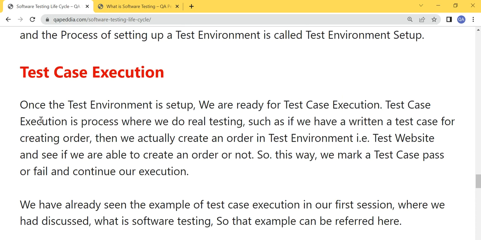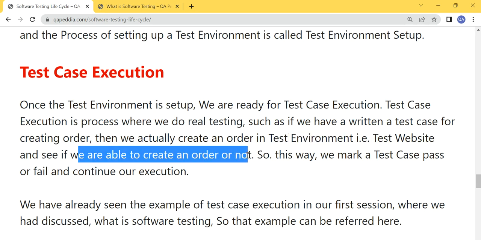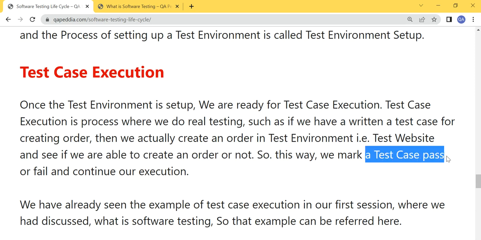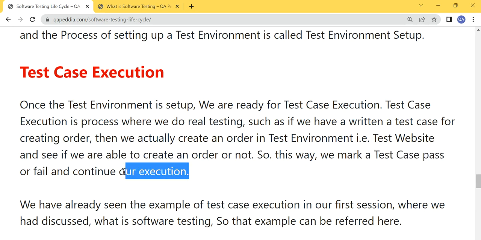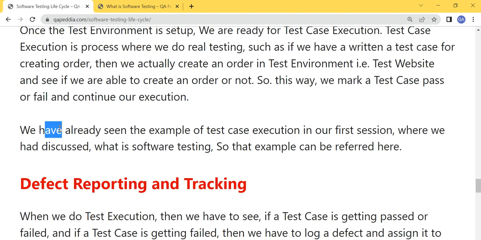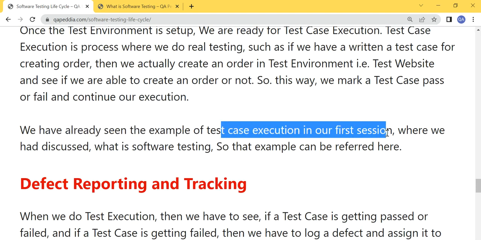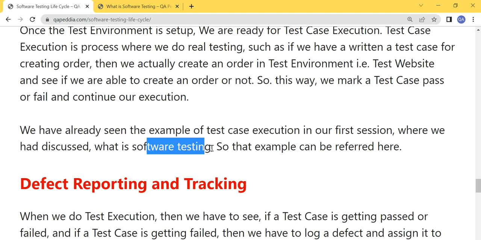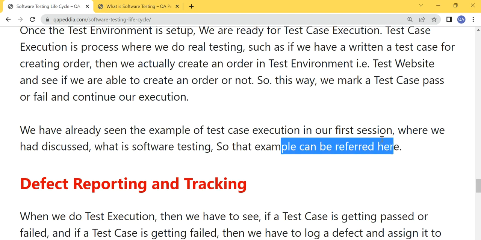And then test case execution. Test case execution is a process where we do real testing. So if suppose we have written a test case for creating an order, then we actually create an order in the test environment. Once we create it, we see whether we are able to create the order or not. This way we mark a test case pass or fail and then continue our execution. We have already seen the example of this in our first session where we had discussed what is software testing. So that example can be referred to here. Let's see that example.